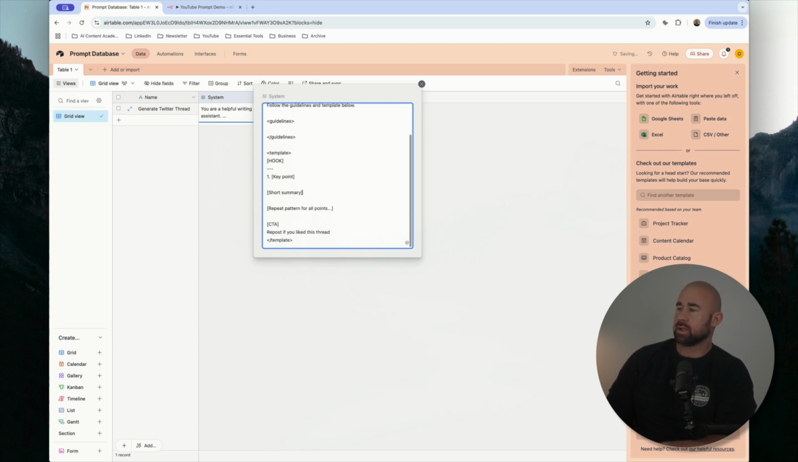And then for the guidelines, we're going to say something like, write with simple language. Each tweet should be less than 280 characters.